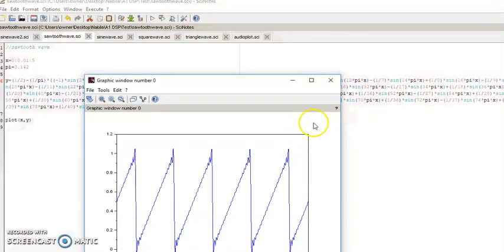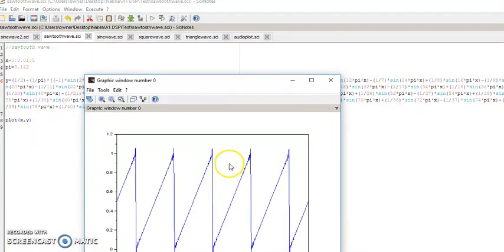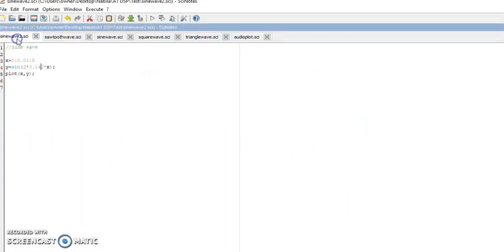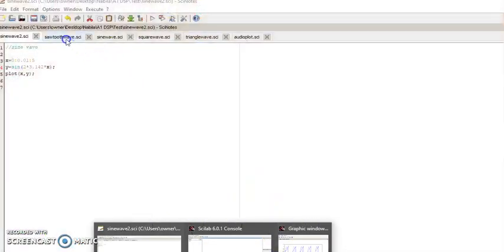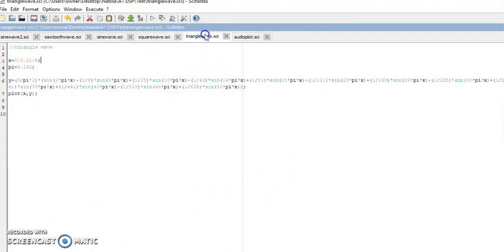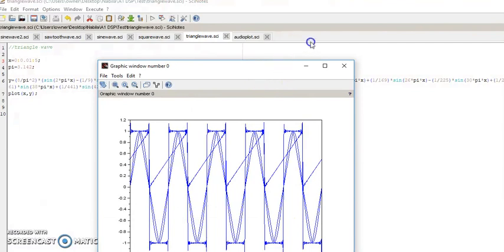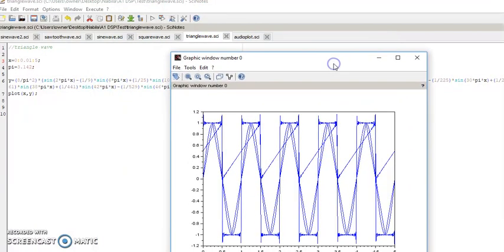So I'm using K equal to 40. Execute and see, the line is much better now. So when I execute the sine wave, as well as the square wave and triangle wave, the output of all the triangle wave, square wave, sawtooth wave, and sine wave in one output is like this.